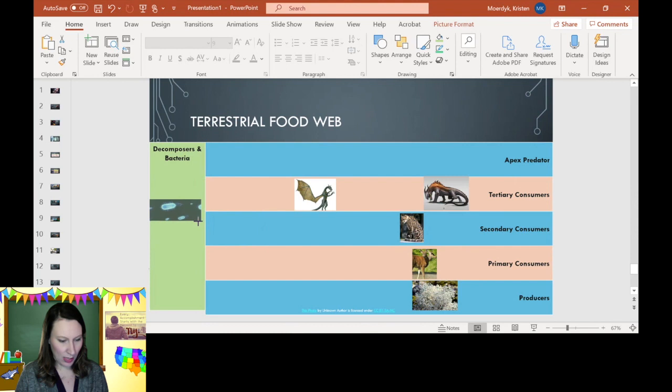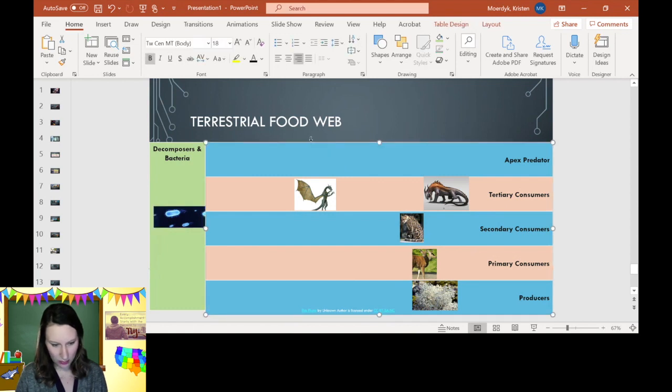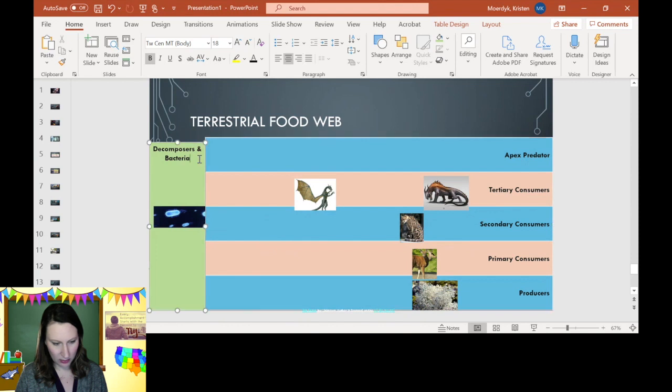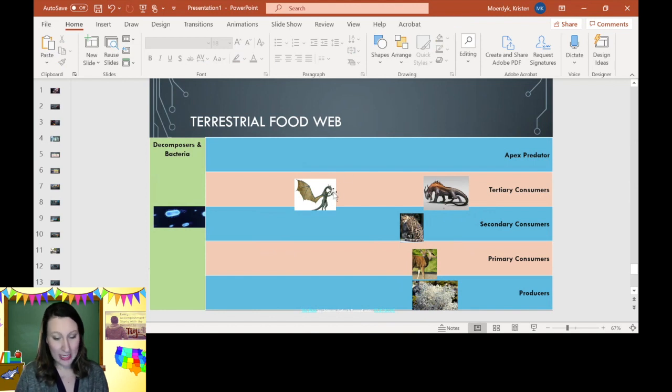And then finally I have my bacteria here, and that's just going to go over here because what happens when everything dies? Bacteria and decomposers break them down. Let's bring this up just a hair so everything's on the table, and then that can be pretty.